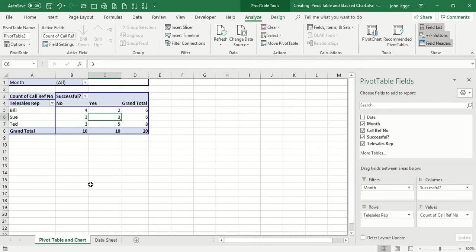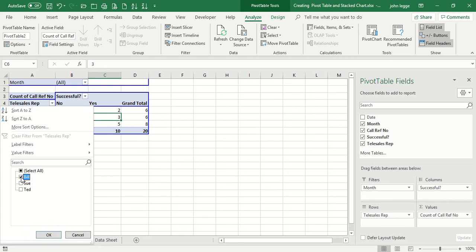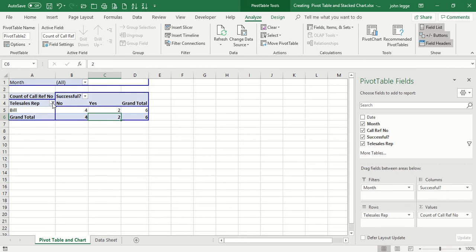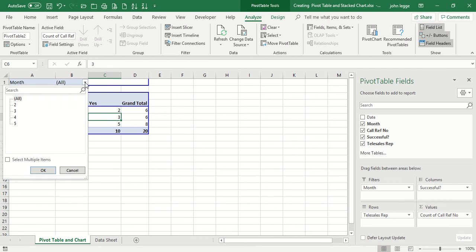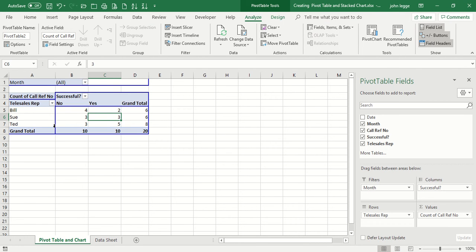So just to examine the pivot table itself, you can see here we have the usual drop down filter arrows, drop down on sales reps, so you could clearly just choose Bill if you wanted to, or of course you could clear, and you can see all the people. Again, you can choose the months that you want to choose.